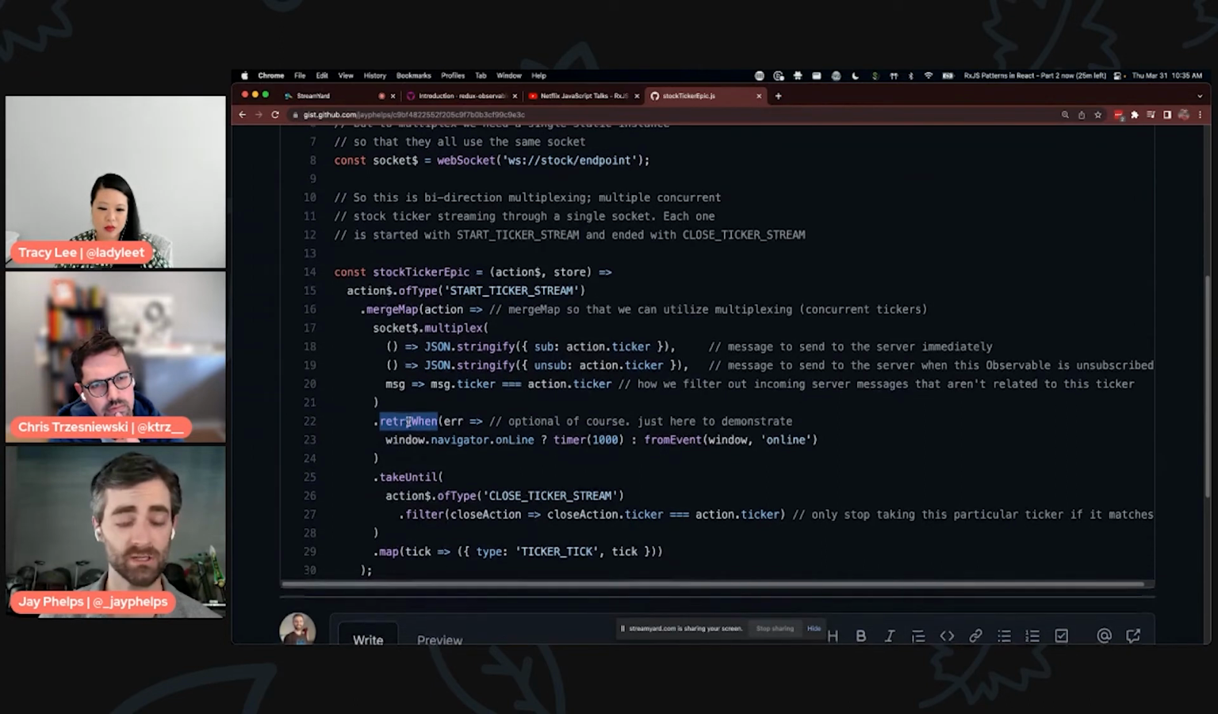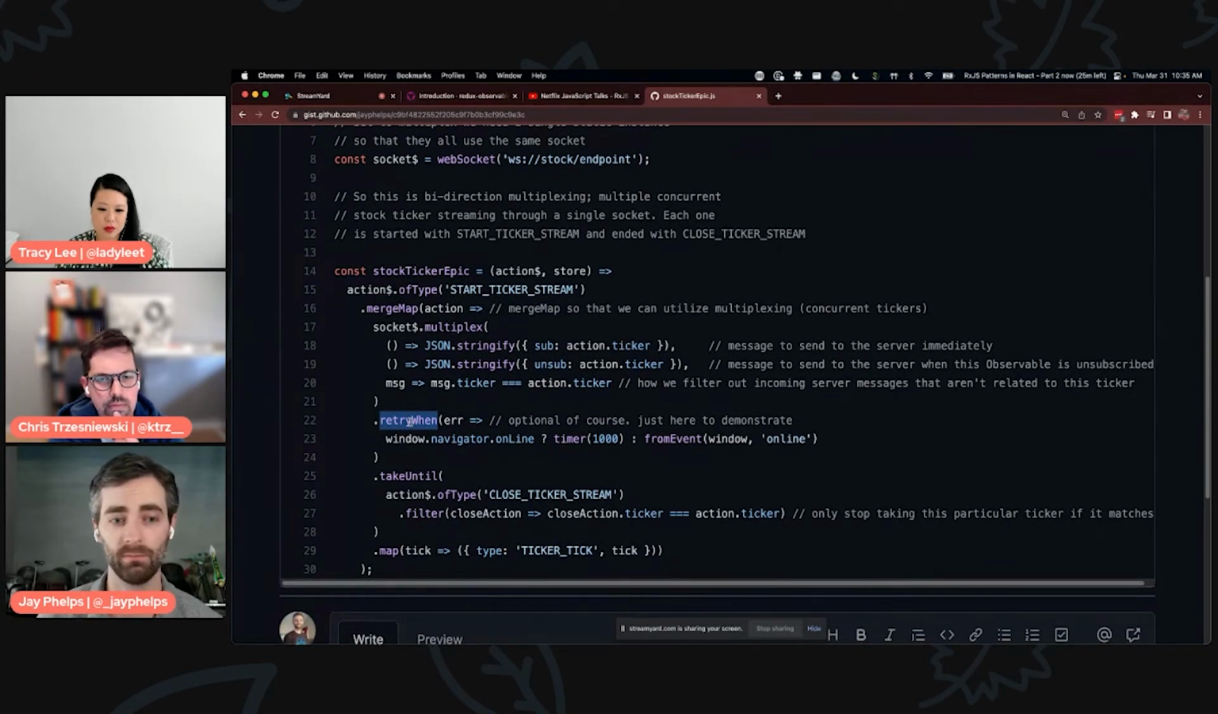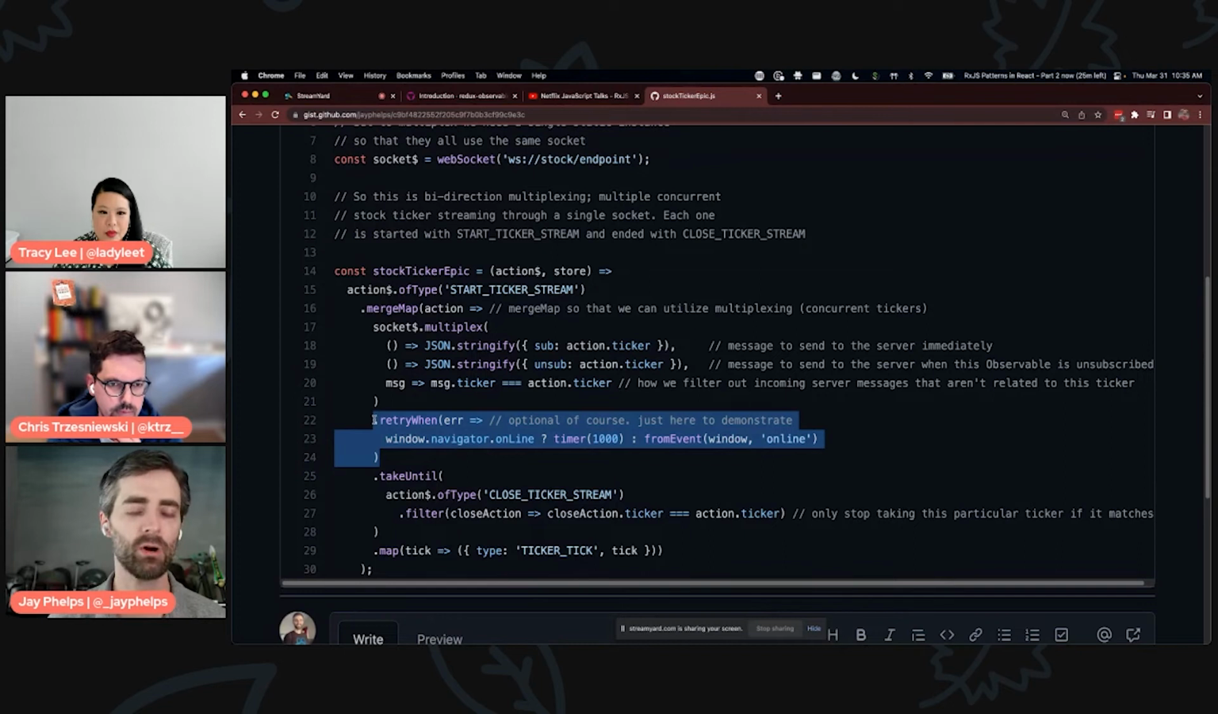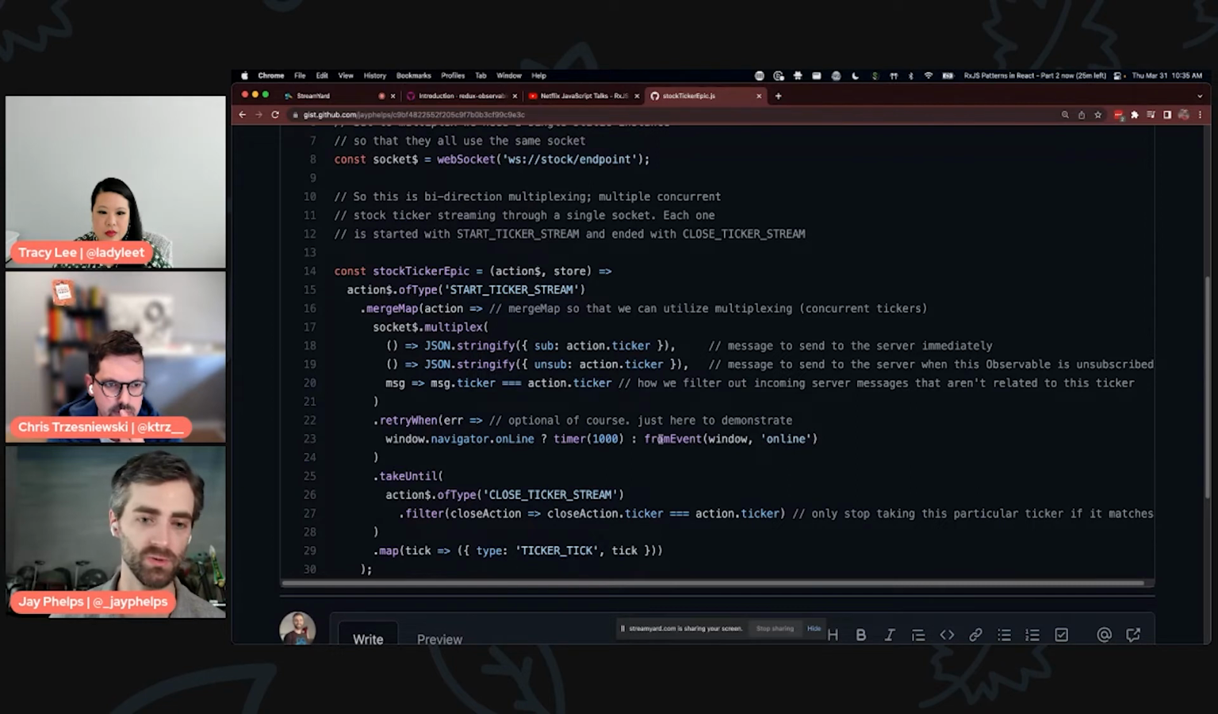And because it's RxJS, we get retrying for free, in a very simple way. Here we can check if we're online or not. If we are, we're going to try again in a second. Otherwise, we're going to wait until we come back online. It might be difficult to know when you first start writing it that this is the syntax you would use.